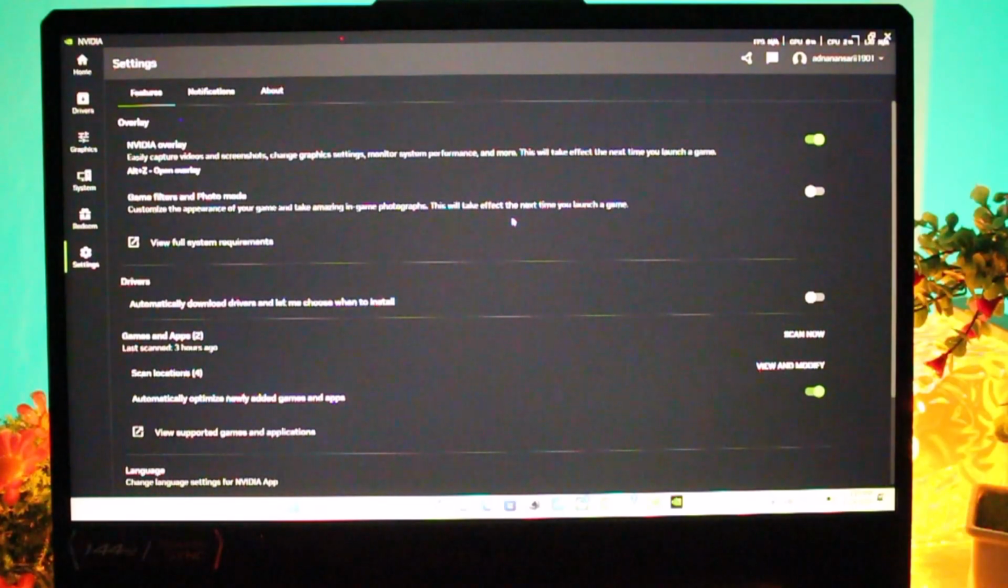Now open any game on your PC. You should see the FPS counter in the corner you selected. If it doesn't appear, you can just press Alt plus R and that's it. Now you are ready to monitor your FPS in real time.